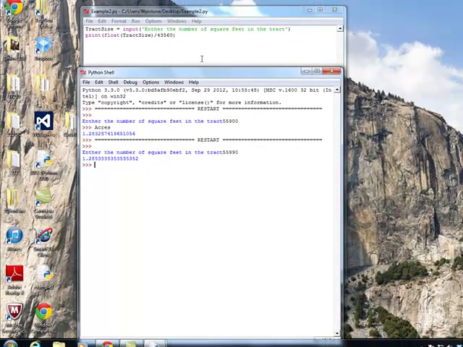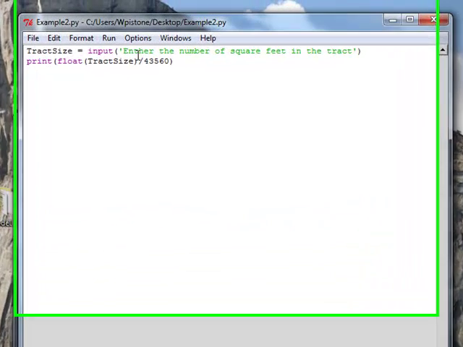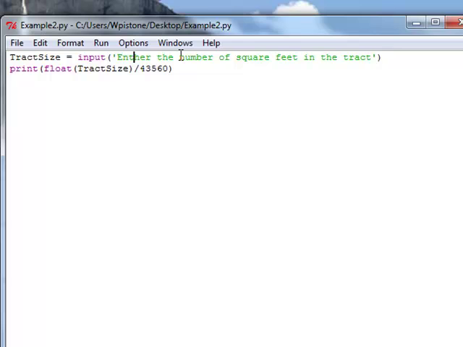Okay, so let's go back in here. Let's modify. Let's correct the spelling error. You know, that's one thing that the programming language interpreter won't do for you unless it's a keyword or something, but we'll get into that later. So I'm going to take the H out of enter, and let's put a space in right there. So there's a space after tract.